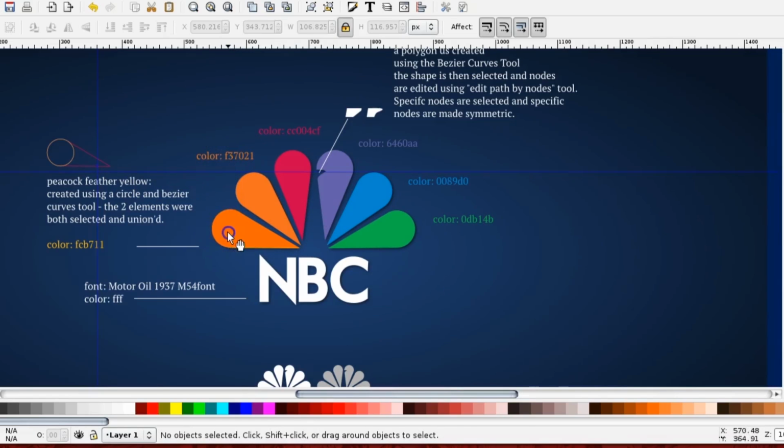Colours for each of the feathers are next to each feather on the instruction sheet in the file, so you'll be able to get the right colourings for each bit.